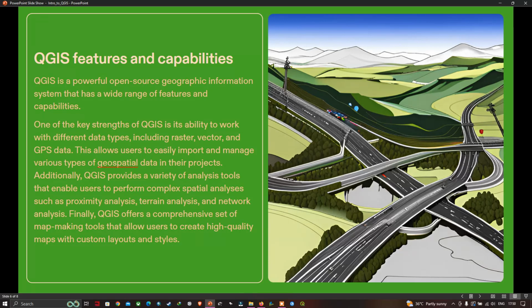Additionally, QGIS provides a variety of analysis tools that enable the user to perform complex spatial analysis such as proximity, terrain, and network analysis. Finally, QGIS offers a comprehensive set of map-making tools that allows users to create high-quality maps with custom layouts and styles.